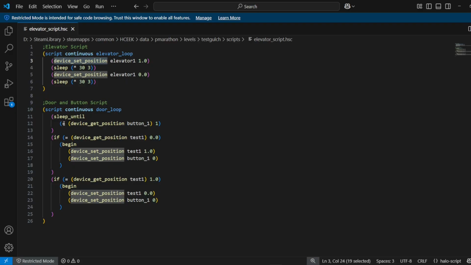And then if statements are very similar, they're a little bit different than typical C++ formatting, but it is similar. But besides that, this is the code. It basically just runs a continuous function for both of these two objects.